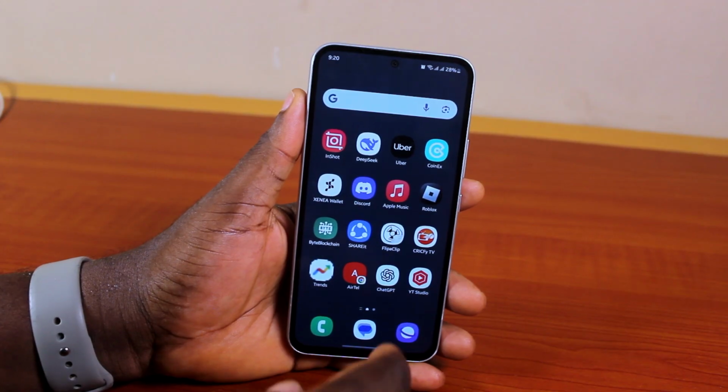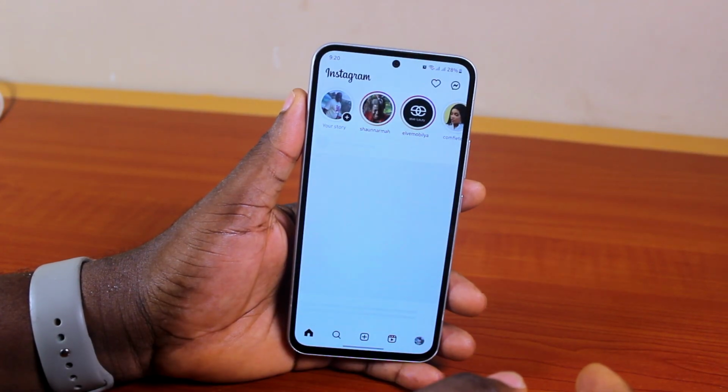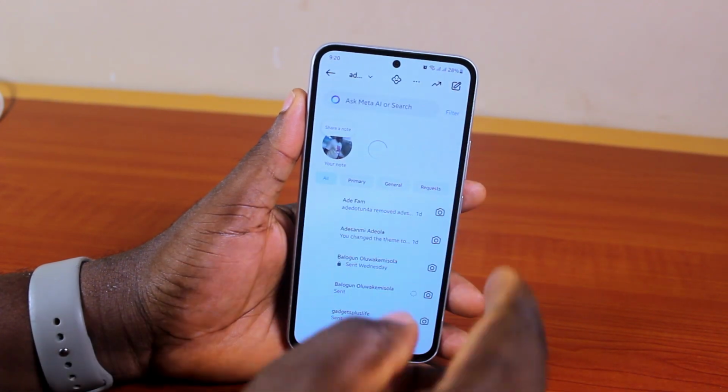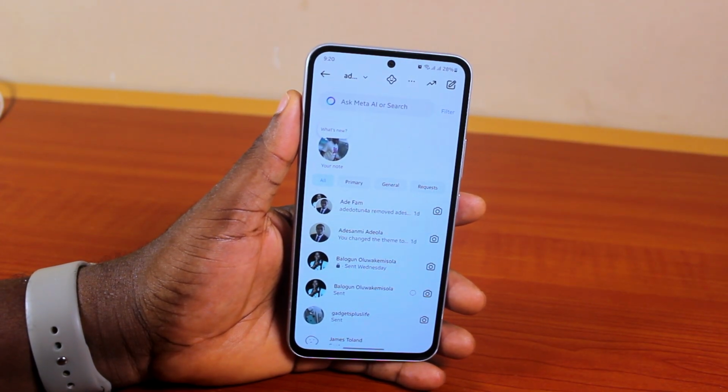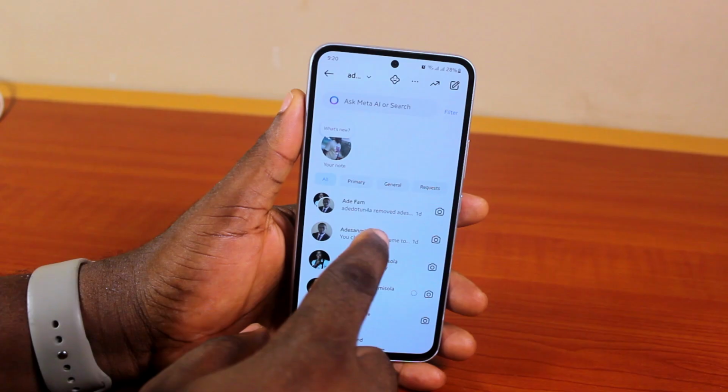Now the first thing you want to do is go ahead and open the Instagram application. Locate and click on chat at top right. Once you have selected that, then locate the Instagram chat where you want to enable or disable disappearing messages.